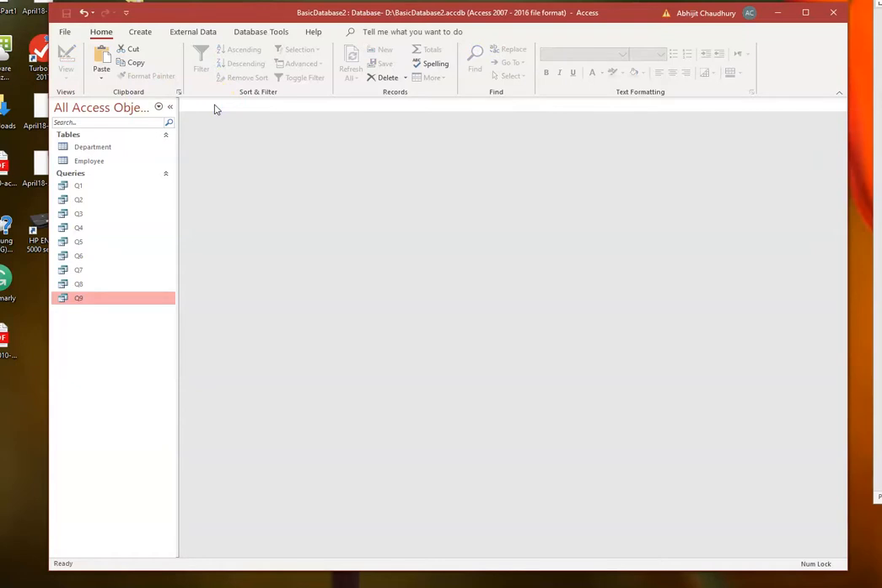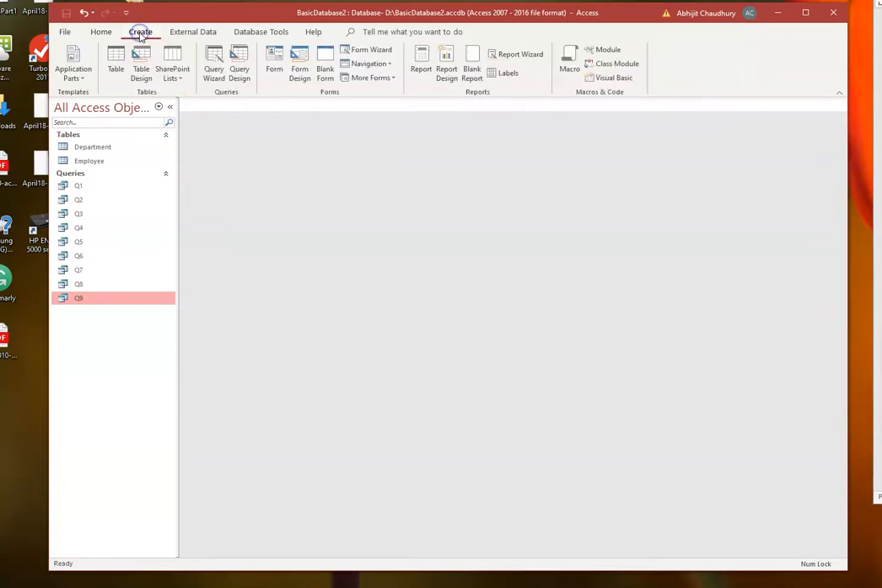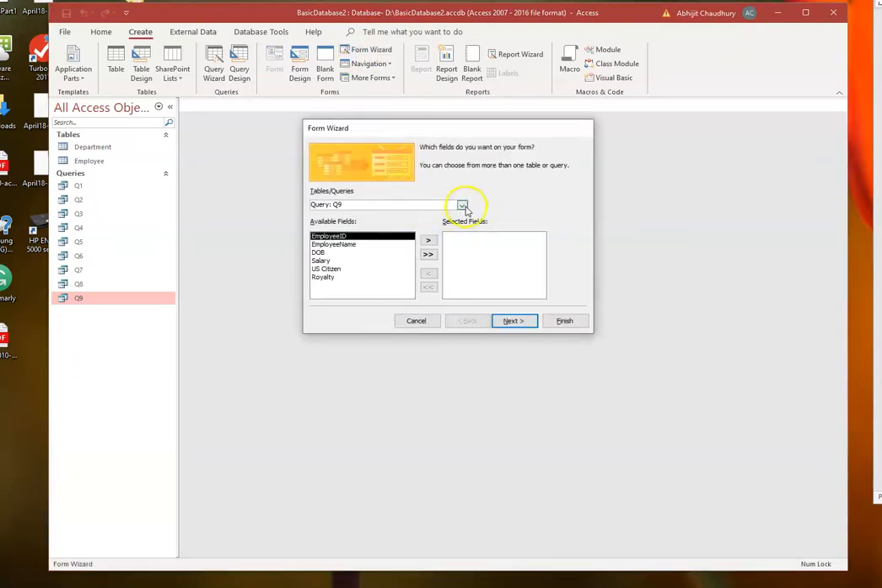Now I'm going to be doing the main form subform. So go to create, form wizard. My parent table is the department table. And then I have the employee and I'm going to have only some of them.